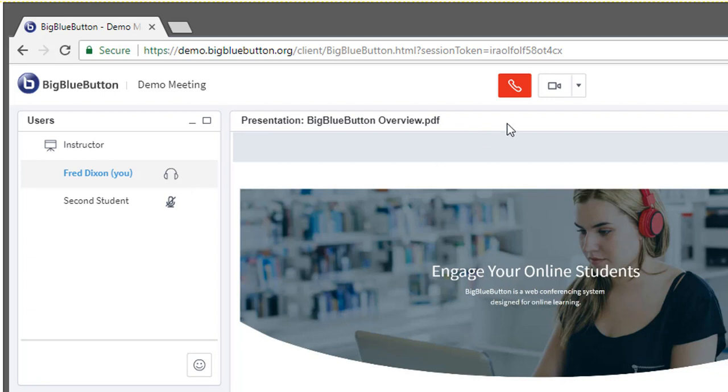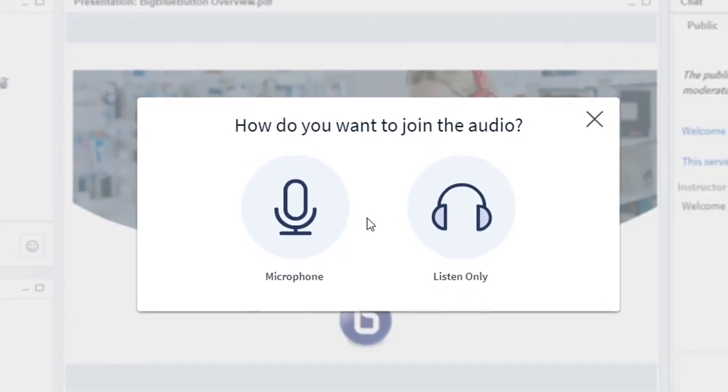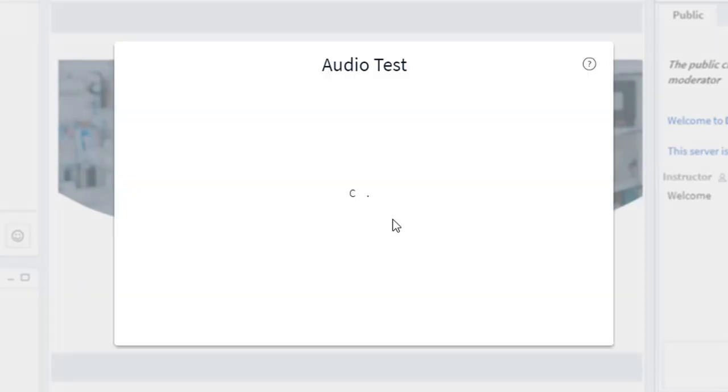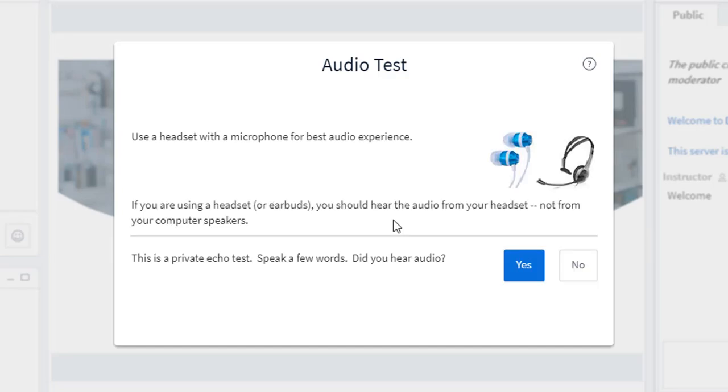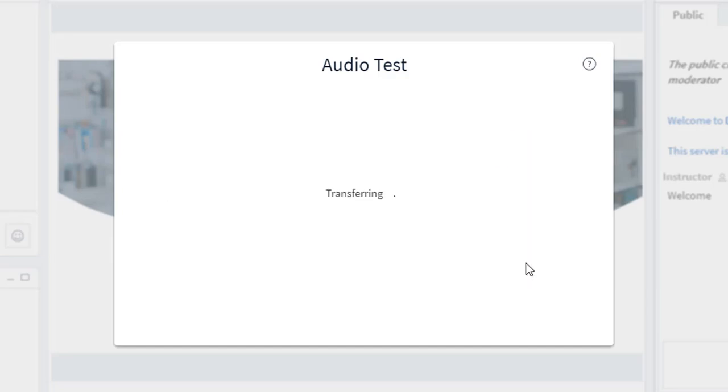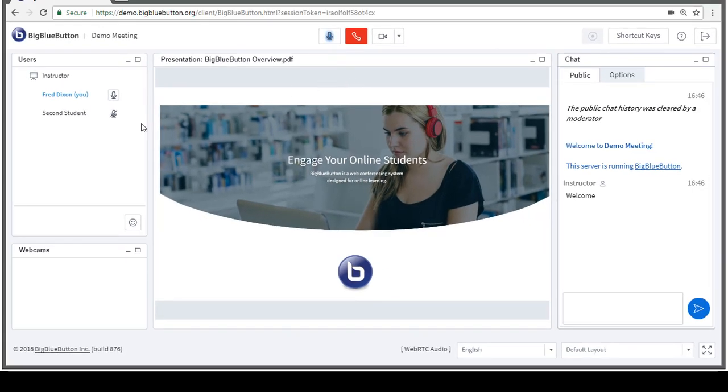No worries, if you want to join with your microphone later on, you can just click the phone icon to hang up and click it again to join. This time I'll choose microphone, and before I join, I'll just be put into this private room where I can test an echo of myself and hear how I sound. Testing. Sounds good. And I can join the audio.